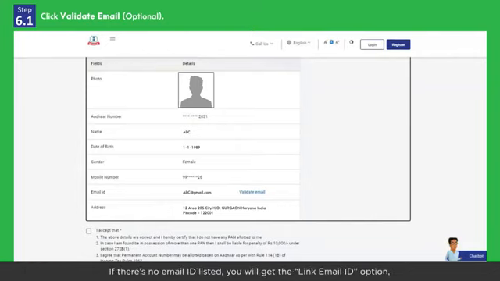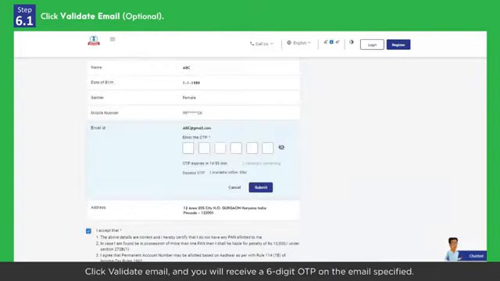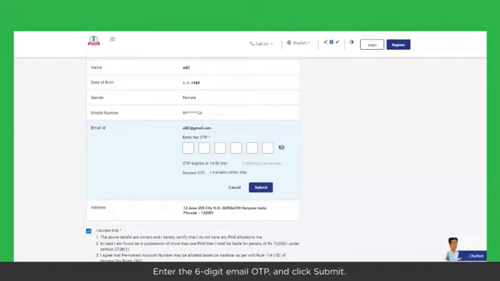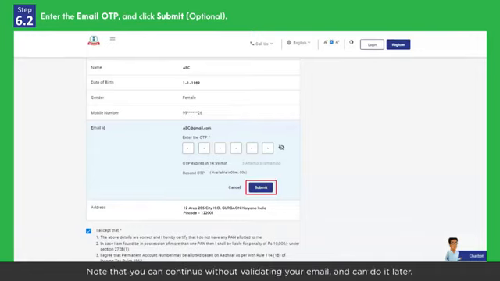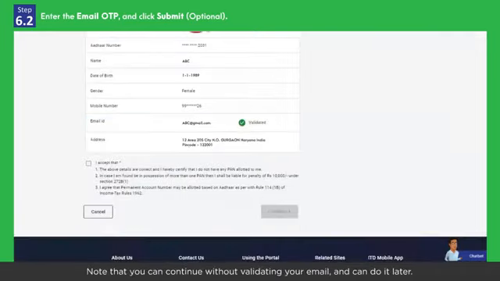If there's no email ID listed, you will get the link email ID option, by which you can enter your email ID to link it, followed by OTP validation. Click Validate Email, and you will receive a 6-digit OTP on the email specified. Enter the 6-digit email OTP, and click Submit. Note that you can continue without validating your email, and can do it later.